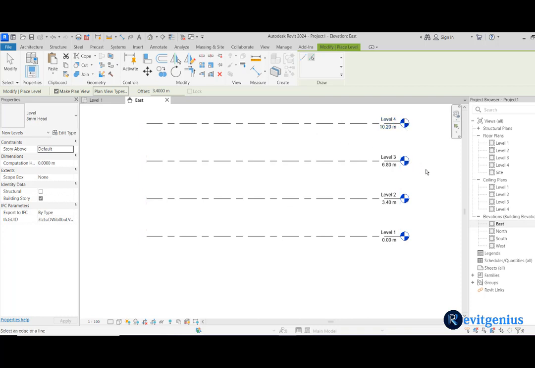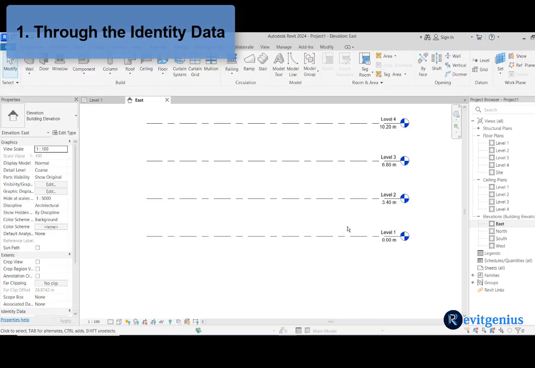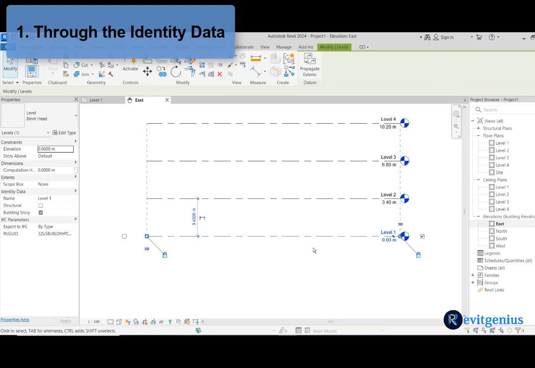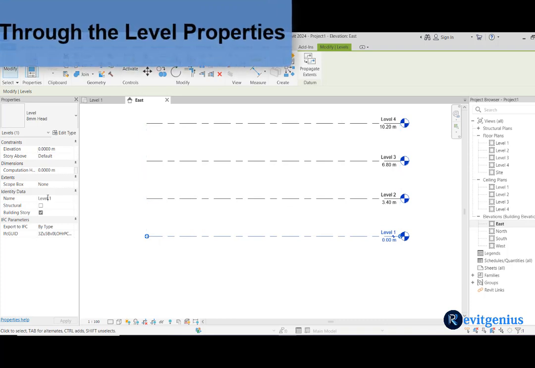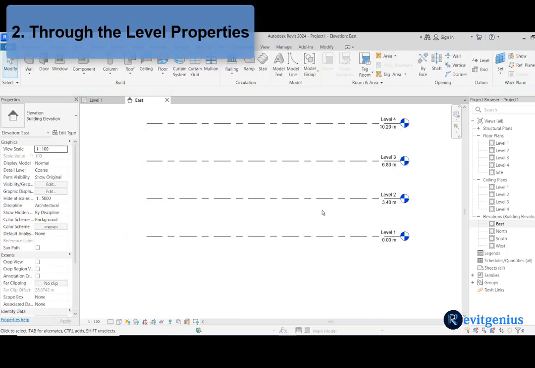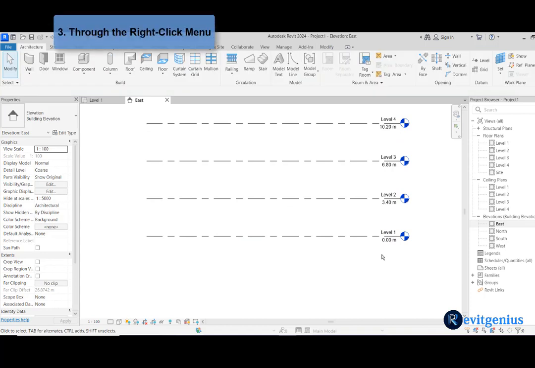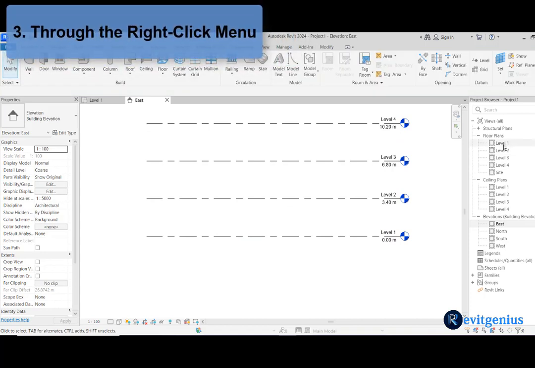There are several ways to rename levels. Number 1, select the level. In the Properties palette, go to the Identity Data section, edit the name field. Number 2, double-click the level to open its properties, edit the name field. And number 3, right-click the level and select Rename.